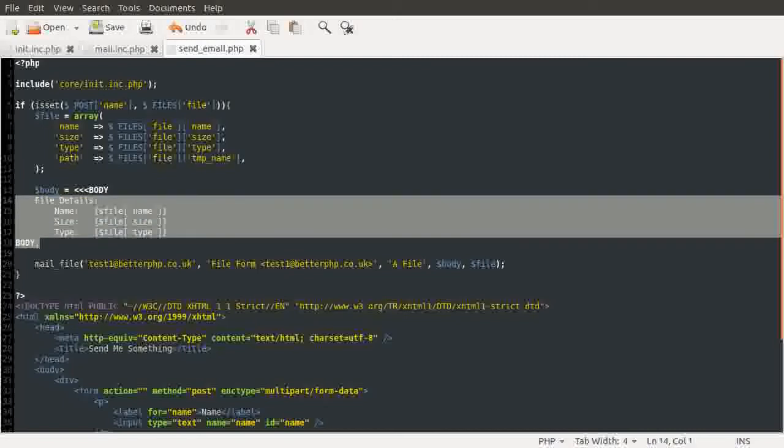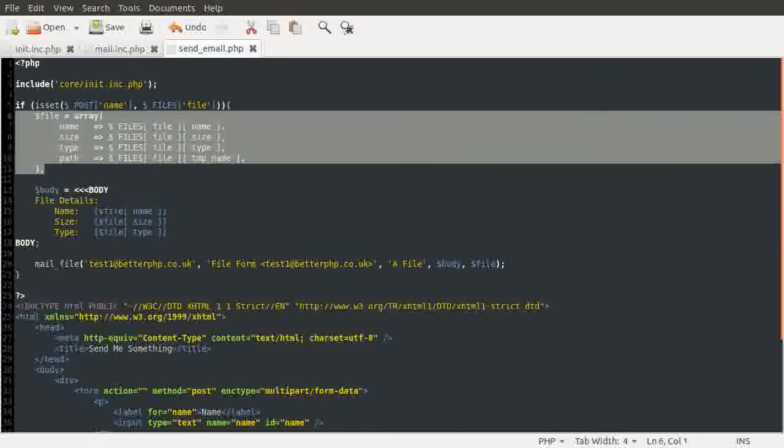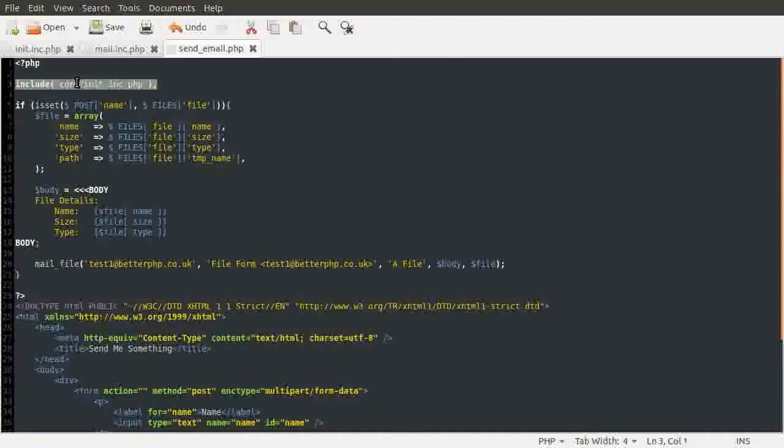So message attachment, simple. Just quickly as well, something I did forget to mention in the previous part is that we're including this init file here. I usually point it out. Hopefully everyone spotted it, but if not, you need to include the init file. Pro tip. So yeah, that's basically that.